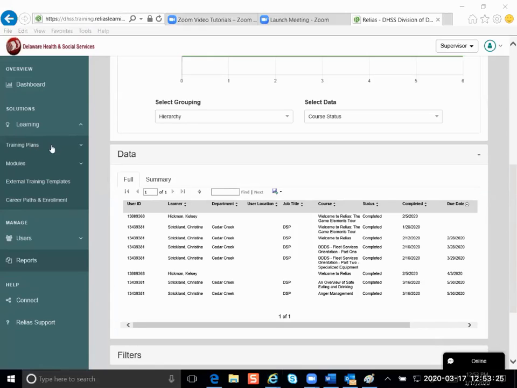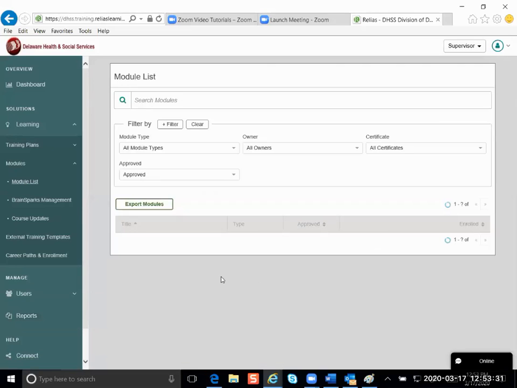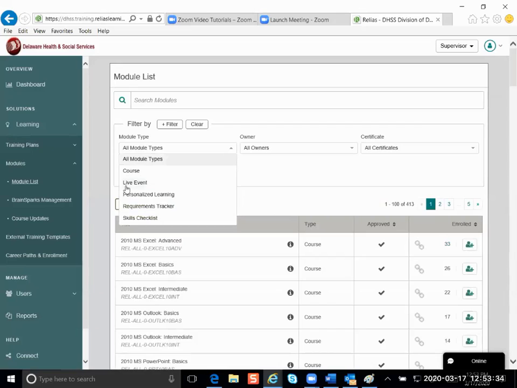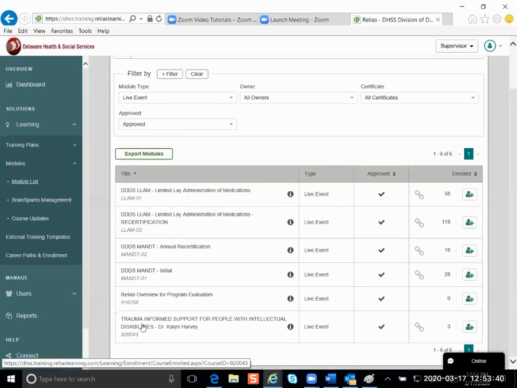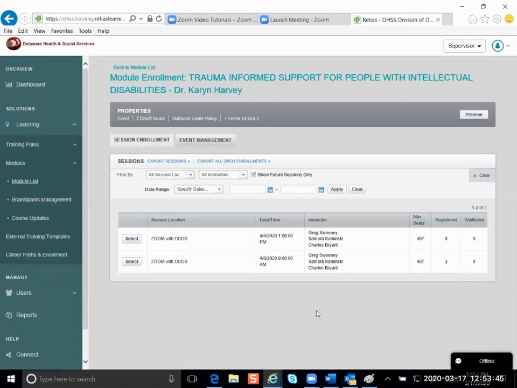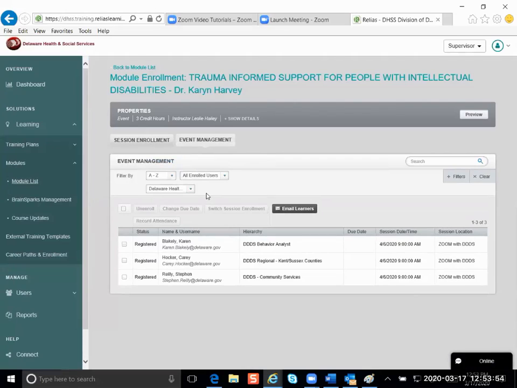I appreciate that. So if we are doing a live event and you want to sign up a group of people, we're going to find the live events. Let's see, I want to sign a bunch of people up for trauma-informed support. I'm going to do an experiment here. You should have clicked on the little green guy. I should have clicked on the little green guy. I'm not used to enrolling people, so I always click on the build screen instead of the enrollment screen.